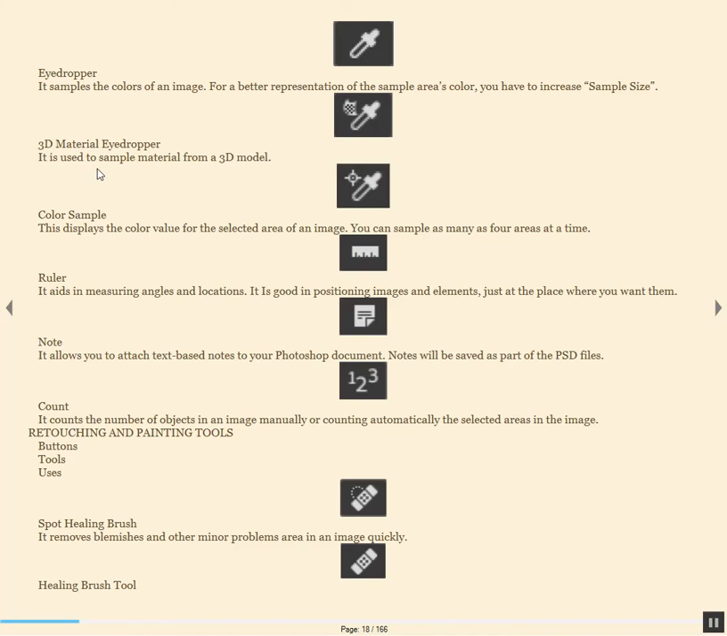Ruler. It aids in measuring angles and locations. It is good in positioning images and elements just at the place where you want them. Note. It allows you to attach text-based notes to your Photoshop document. Notes will be saved as part of the PSD files.